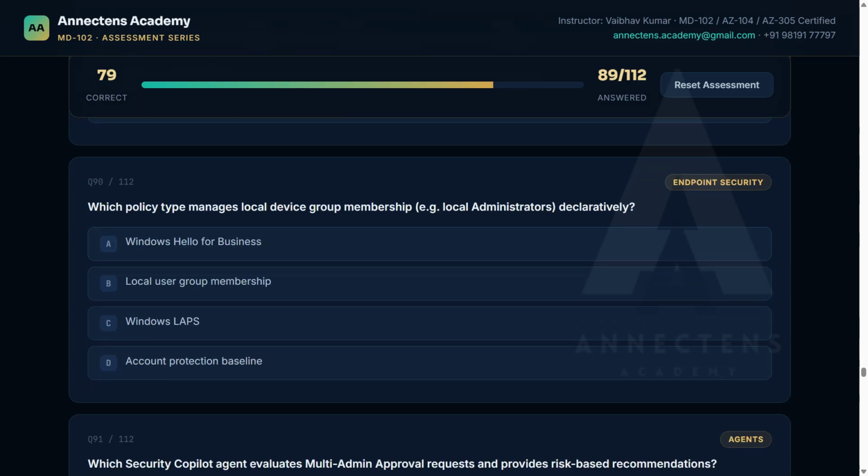Next is, which policy type manages local device group membership? We talked about local administrators. Which policy should you create that takes care of it? Group membership. Okay, we talked about group membership, right? So which policy? Local user group membership. Windows LAPS, sure. Second one. Okay. So for local user group membership, this is where you decide; we can have a group policy that will take care of it.